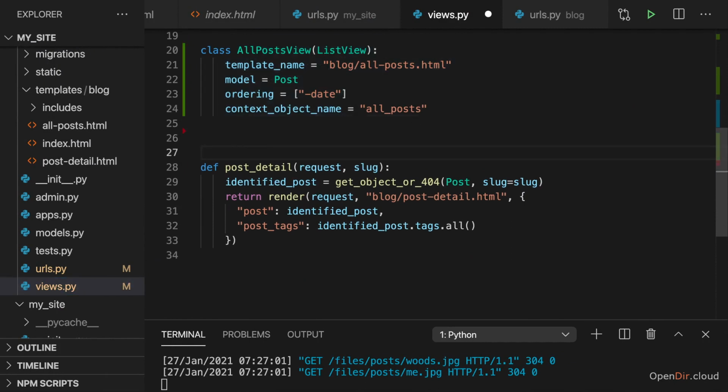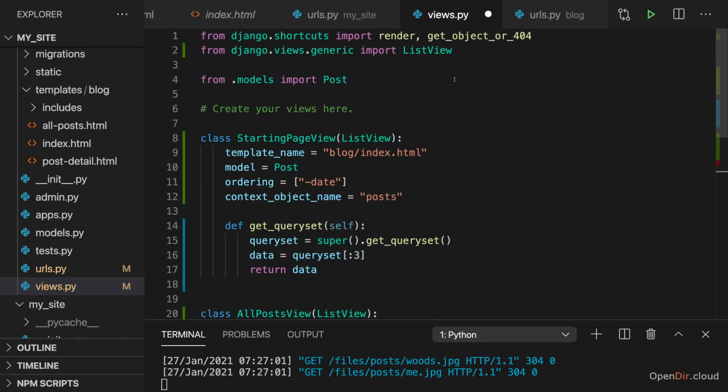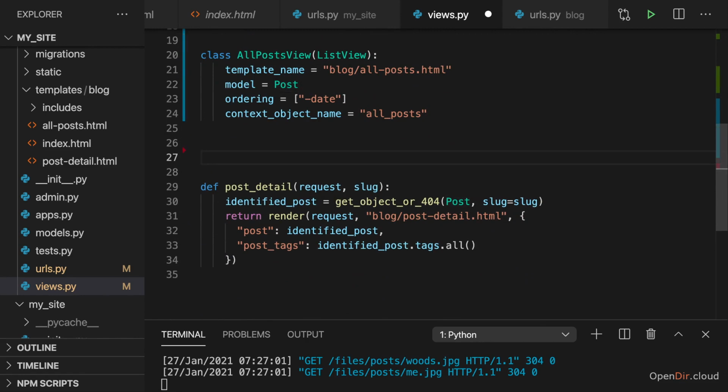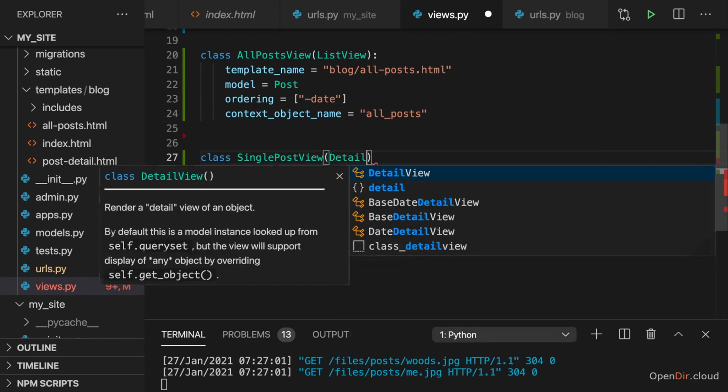And we had a look at a specialized view for this situation as well. It's even named the detail view, and we can import it from django.views.generic here. The detail view allows us what the name implies. It allows us to create a view which is focused on showing us the details. So therefore here, I will add a new class and name this SinglePostView and extend the DetailView here.